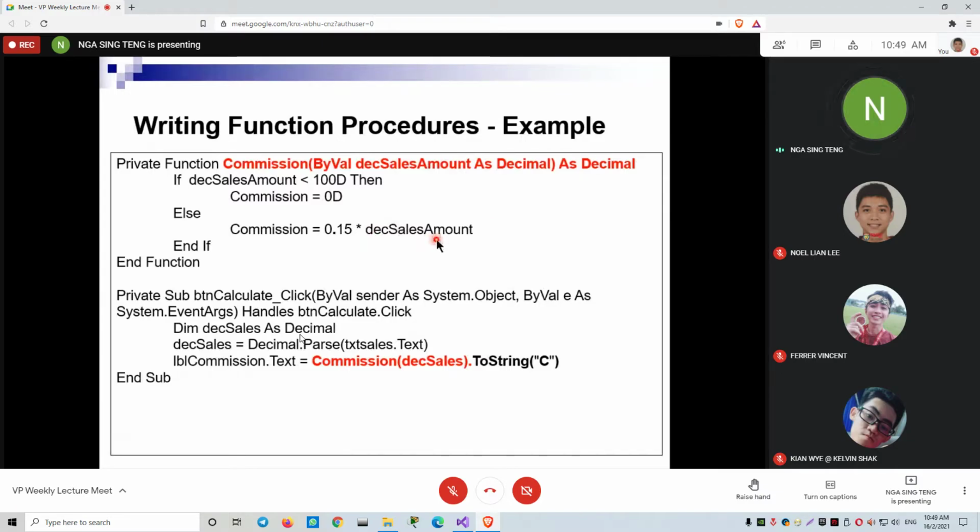Since the user keyed in 1000 here, 1000 is not less than 100, so you will get 0.15 times 1000. What's the value returned here as decimal? Back to here. Then later on, it will be displayed inside this label Commissions.Text, the amount of it. Yeah, I got it.